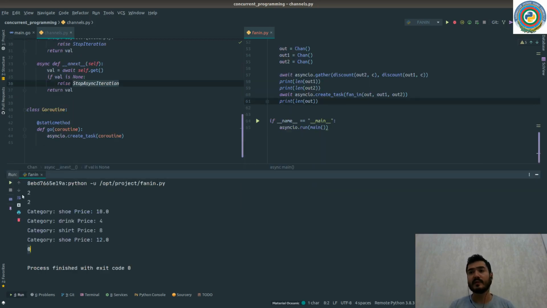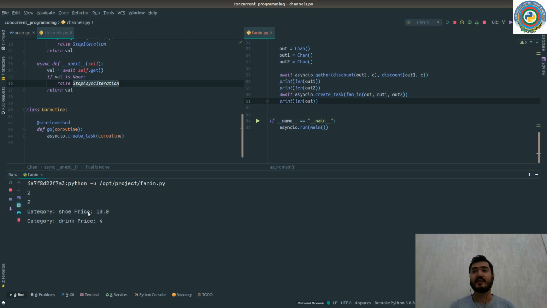We have the same result as with Golang, and this is how we have implemented this concurrent pattern with Golang channels and goroutines, and also with Python asyncio.